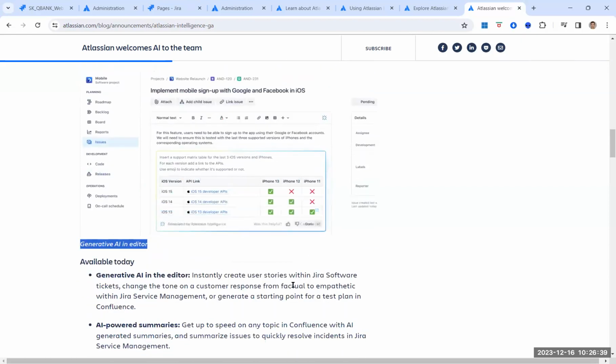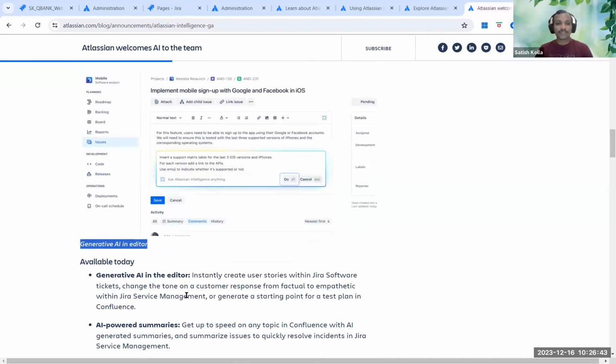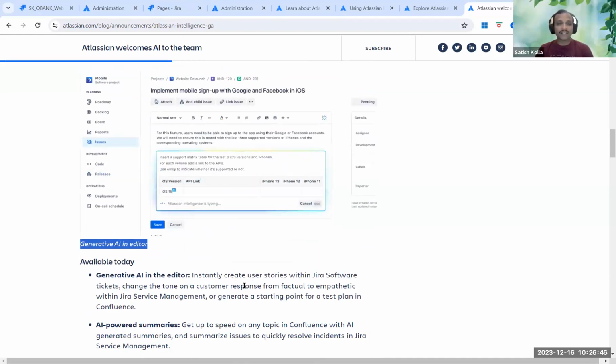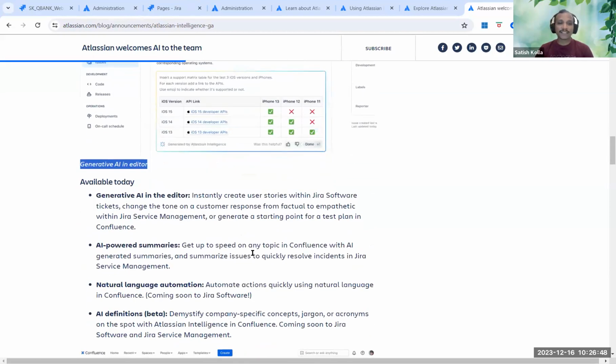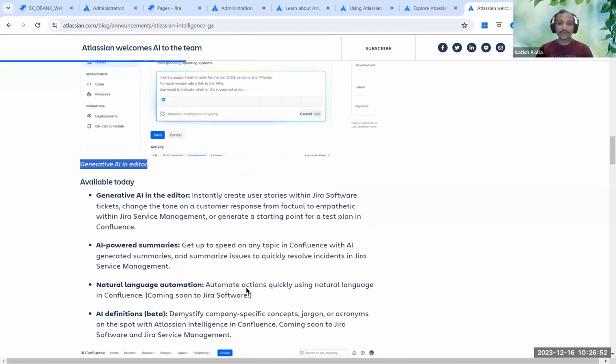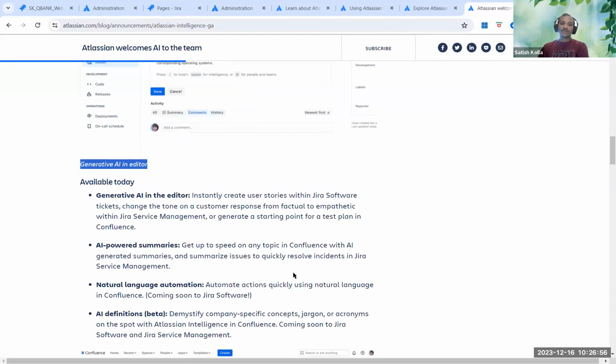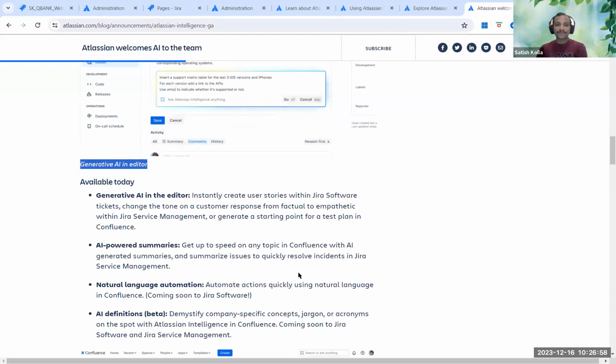Instantly create user stories within Jira Software, change the tone, and all these things can be coming up from the Jira Software perspective. And it is coming soon to natural language automation for those specific things.